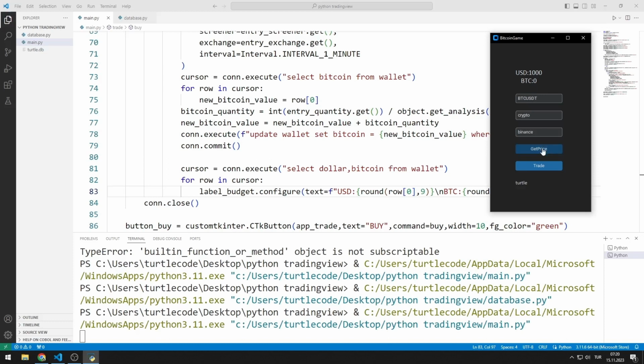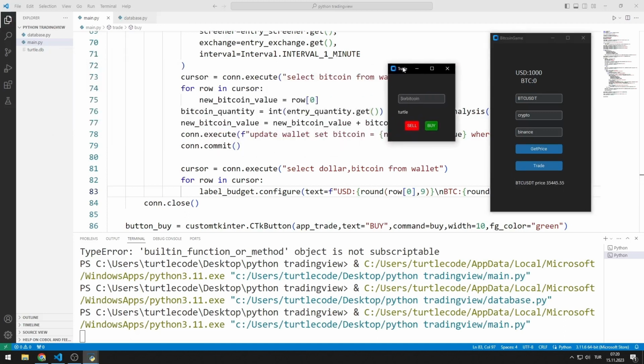I click on the trade button. I make a $50 purchase. Note that we take a 1% deduction. Dollar and Bitcoin balances have been updated. Let's make a $100 purchase.